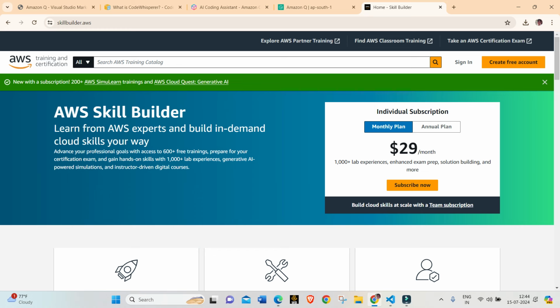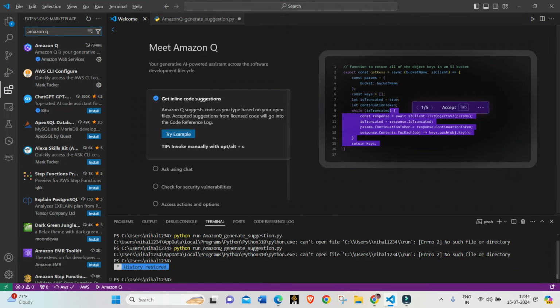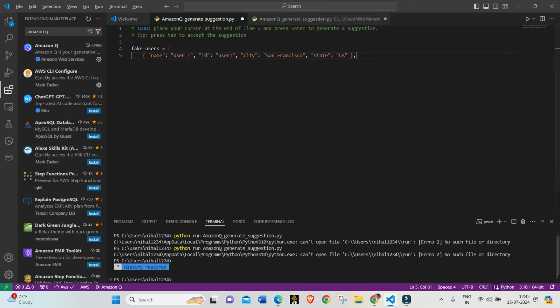So you can go for the free tier. I believe there's a free tier as well, but you can check that out. I already have one, so I installed it and then configured it accordingly. Based on that, it has done a handshake with my AWS Builder ID, and then we are good to start. Now you can see on this page, I can click on try example, and it says: place your cursor at the end of line 5 and press enter to generate a suggestion.